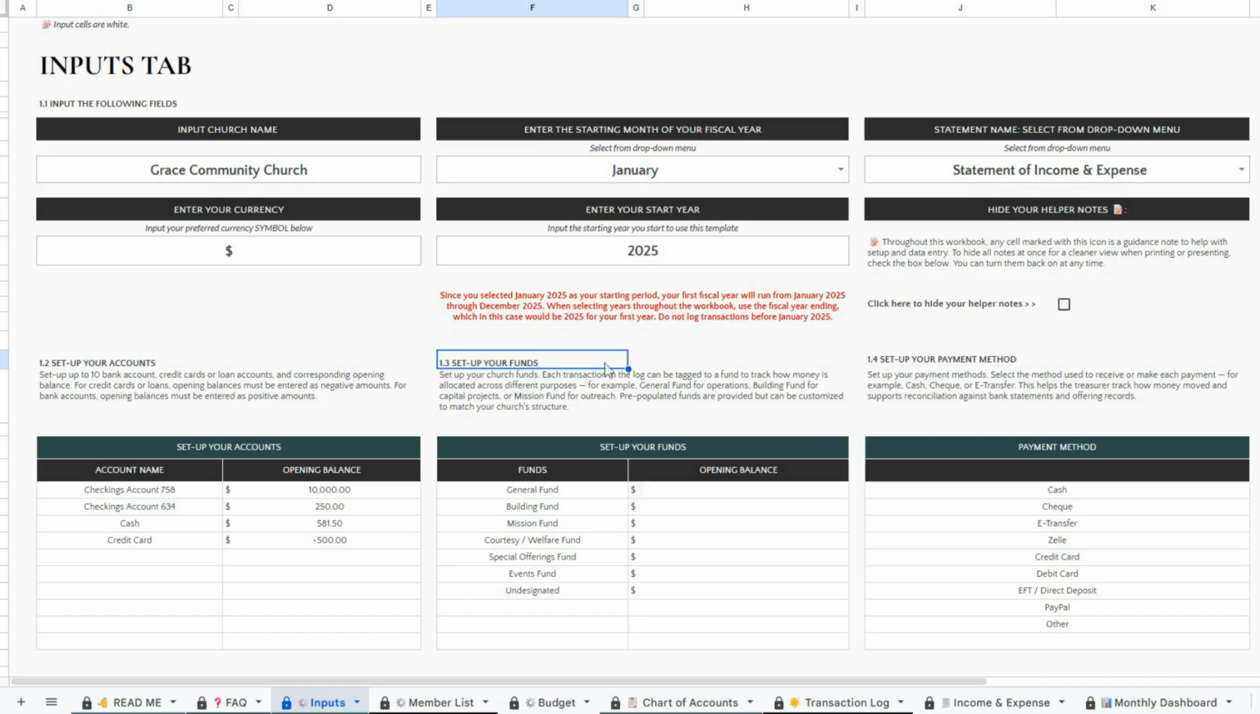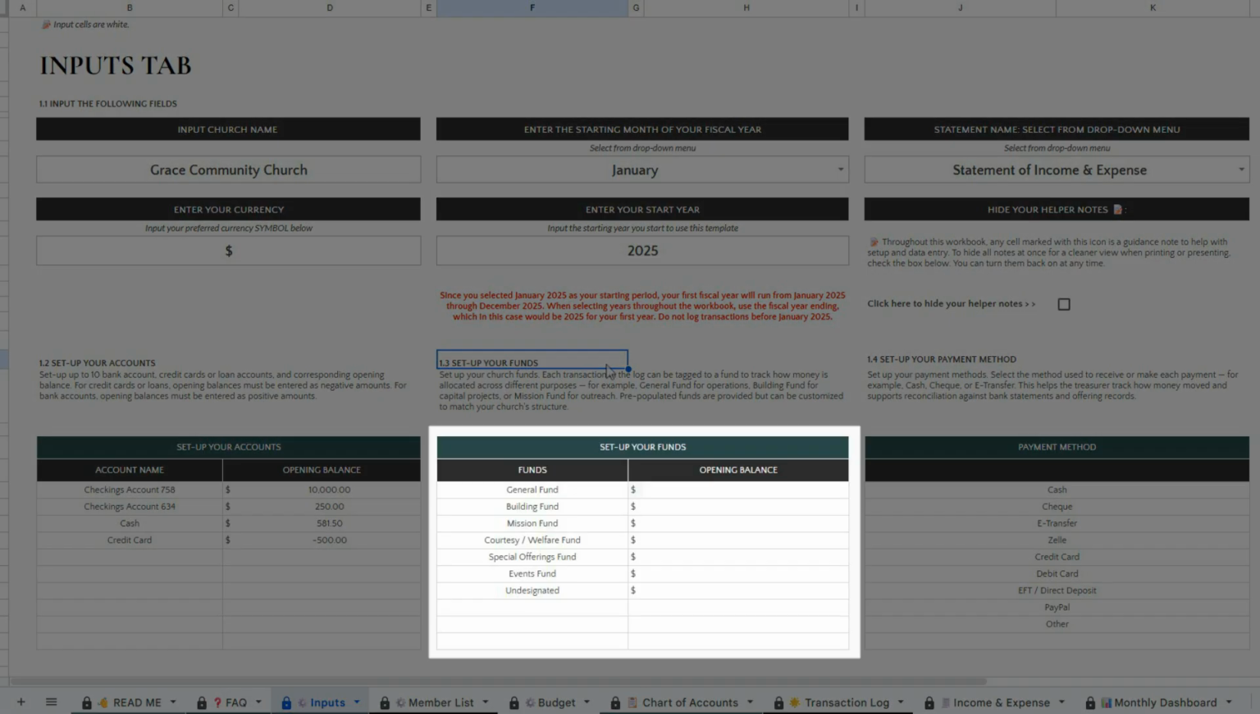Now let's move to section 1.3, Fund Setup. This is unique to the church bookkeeping template. Many churches and other nonprofits manage multiple funds simultaneously: a general fund, a building fund, a missions fund, an events fund, and others. This template allows you to set up and track up to 10 funds. Each transaction in the transaction log can be tagged to a specific fund, so you always know exactly how much is held in each fund and how it's being used.